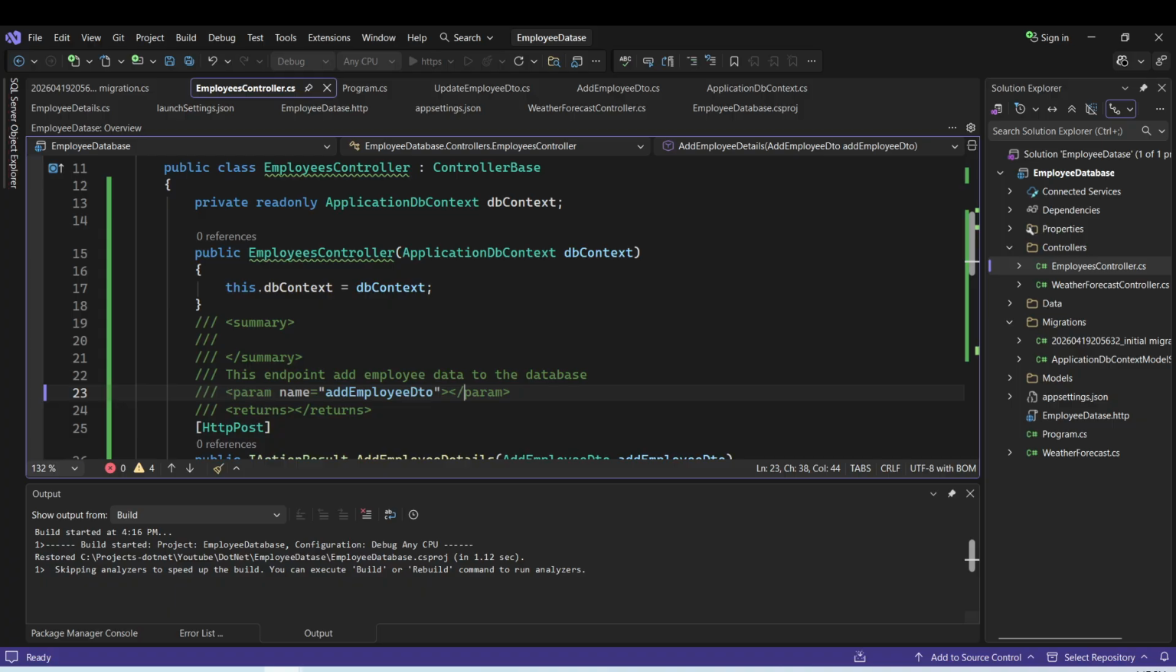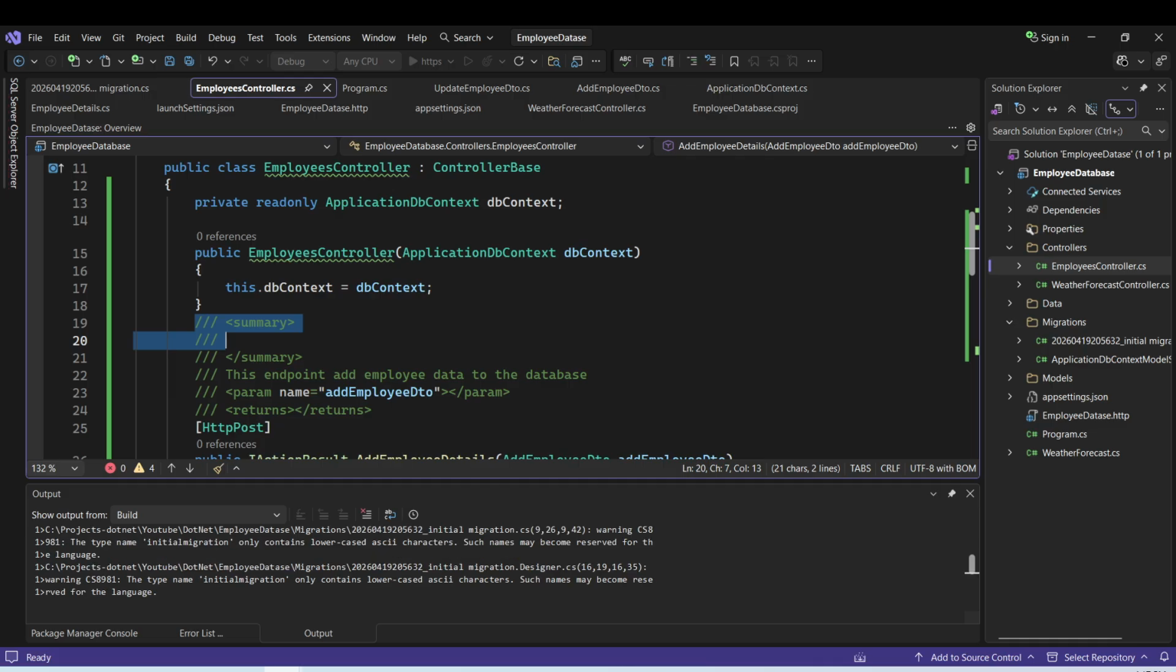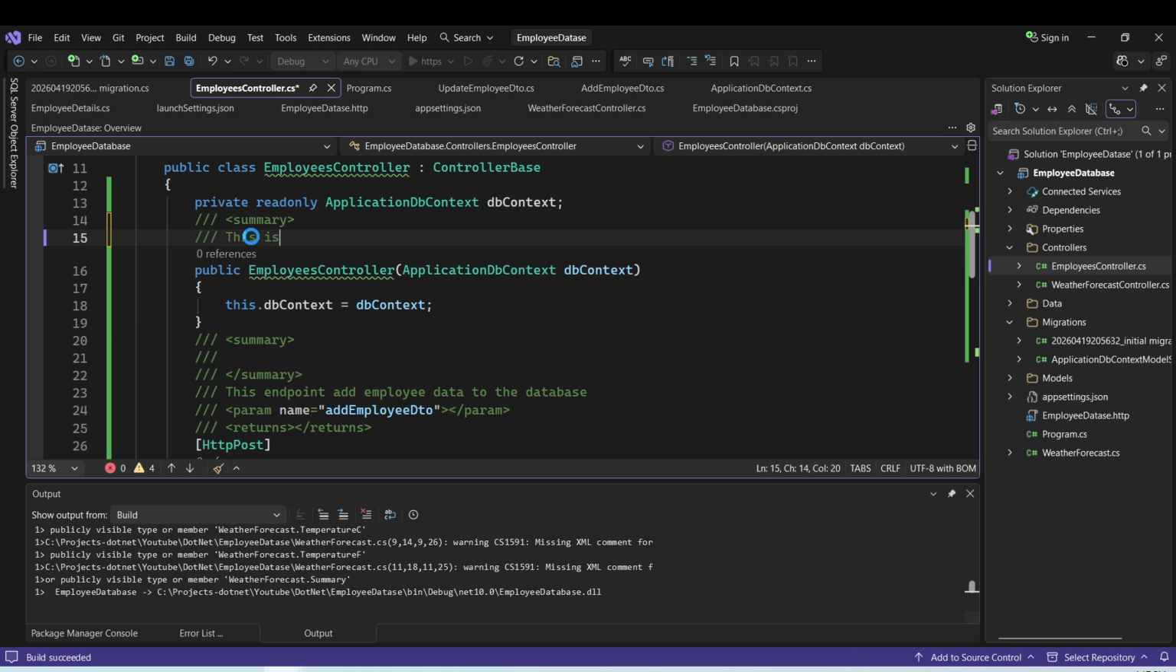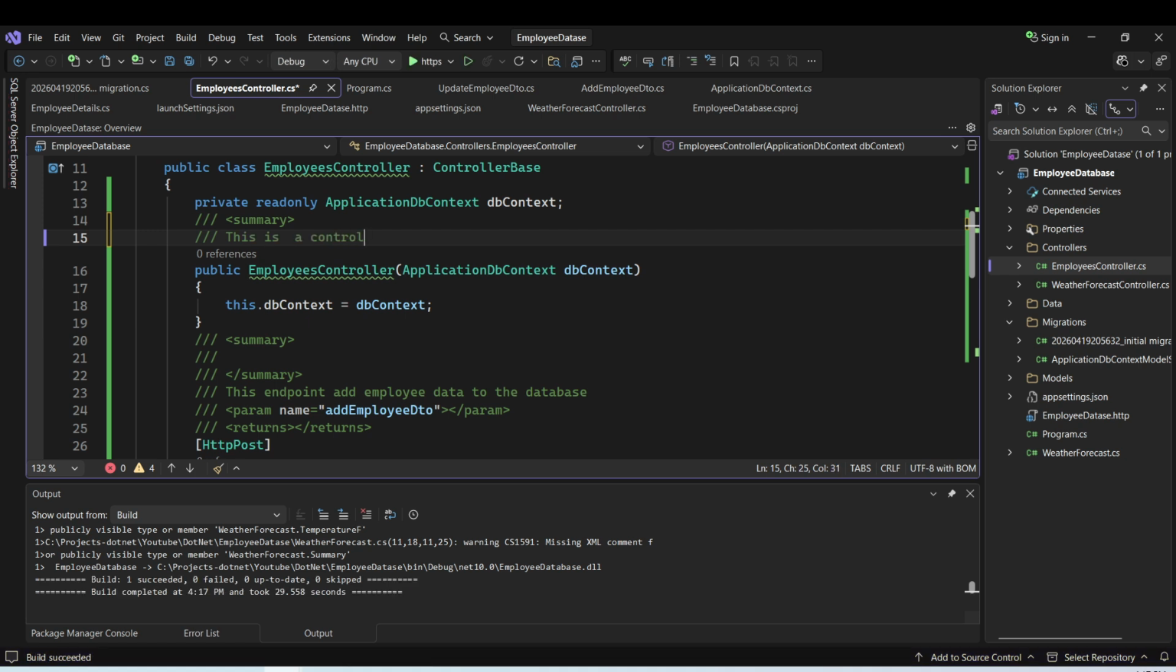Same thing with the controller class. I can add these same warnings, same thing, just the summary for this controller class, and add that this is a controller class for endpoints to add data to employee database. So control save. So now you see it's gone.